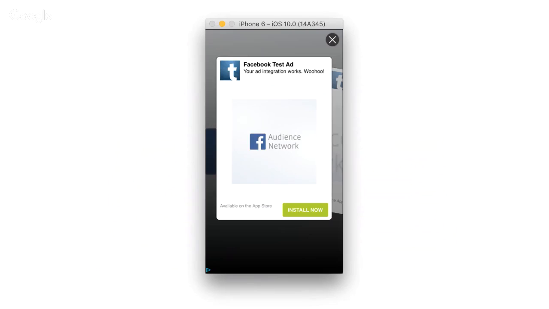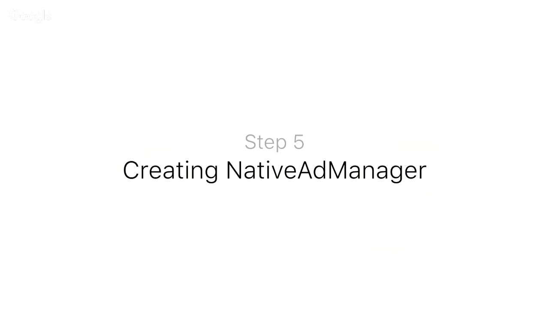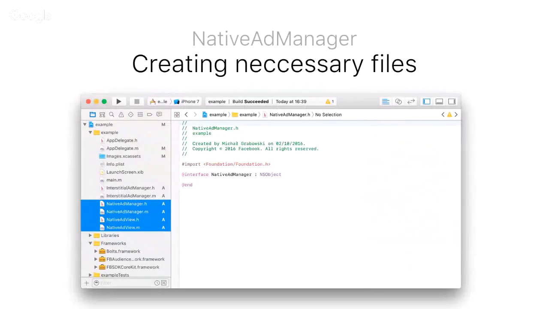Now that we have some foundation with basic features, it's time to dive in deeper and go about implementing native ads, which we will do thanks to the NativeAdManager. Now, NativeAdManager, like InterstitialAdManager, the first step will be to create files. And apart from the manager files, we'll also be creating the view files. In this case, we have created a NativeAdView and manager.